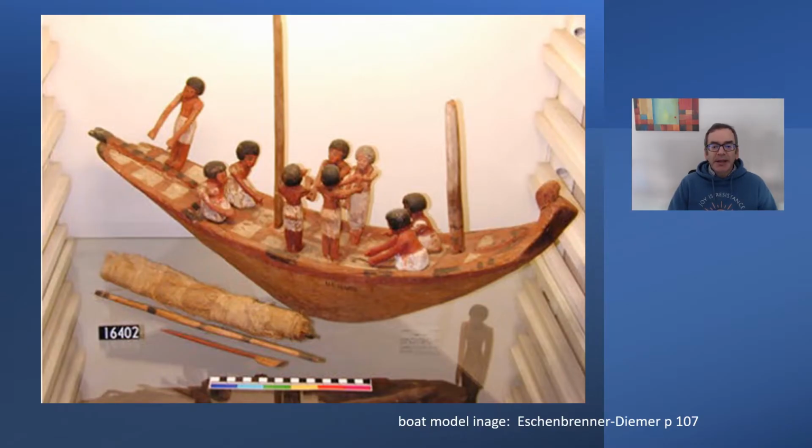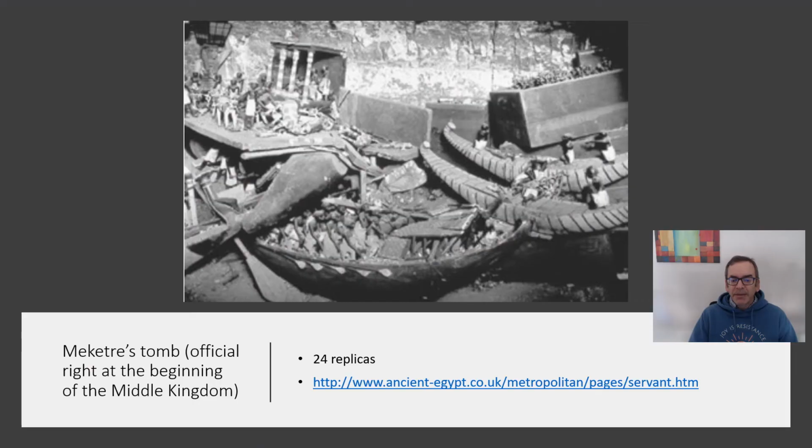So here's one example from one of the tombs. This is clearly a model of a boat. You can see people doing what they're doing on the boat. Down here, let me just get my little pen going. You can see the sail. You can see an oar here. And these people are doing whatever they're doing on this particular boat. Now this is a little bit hard to see, it's in black and white.